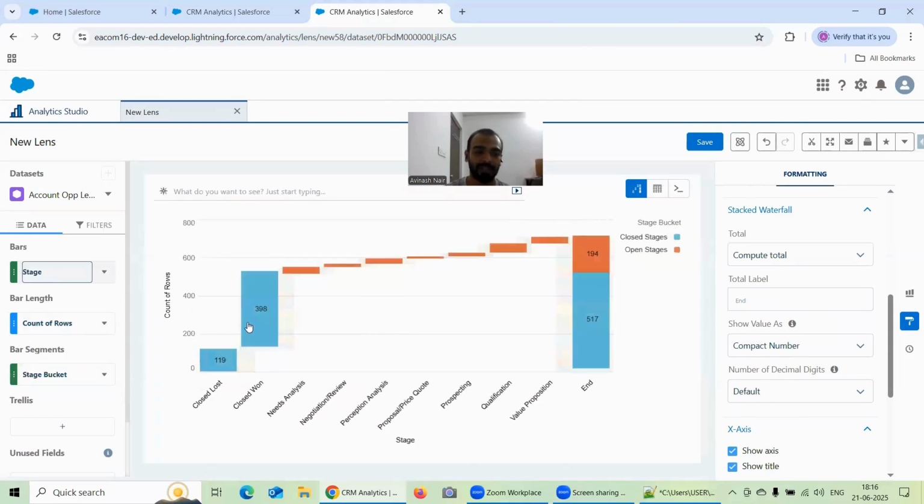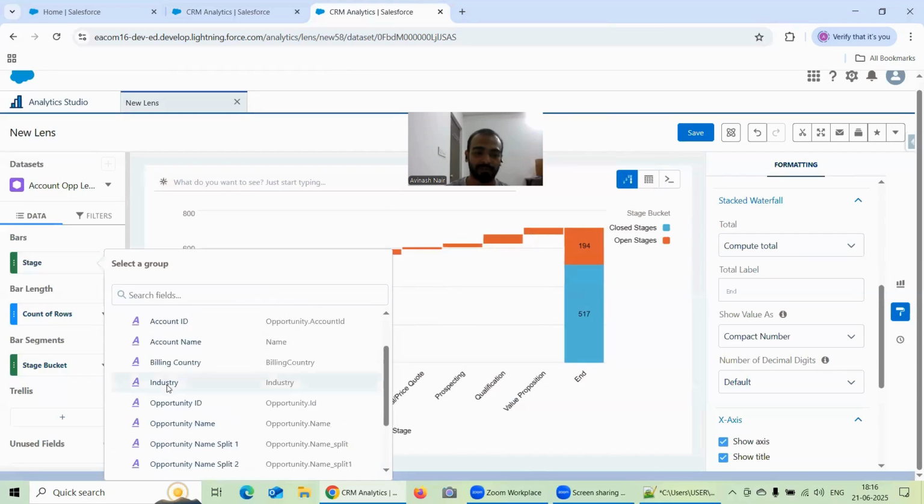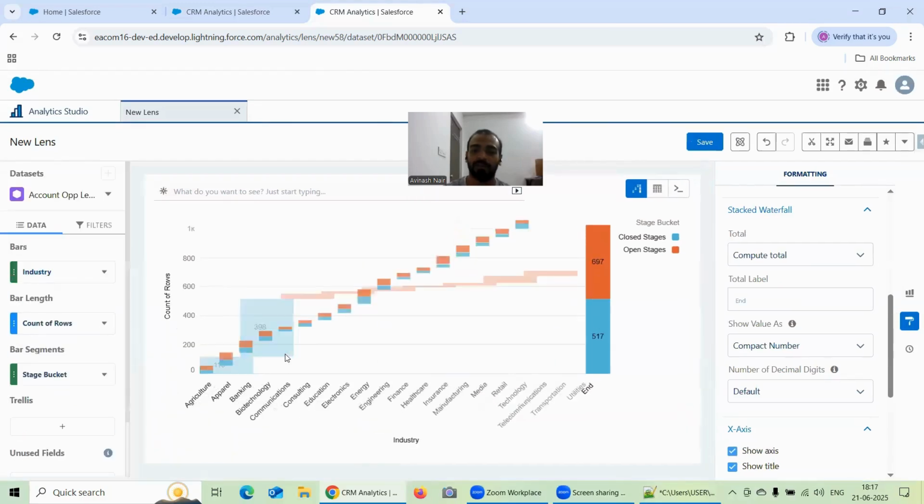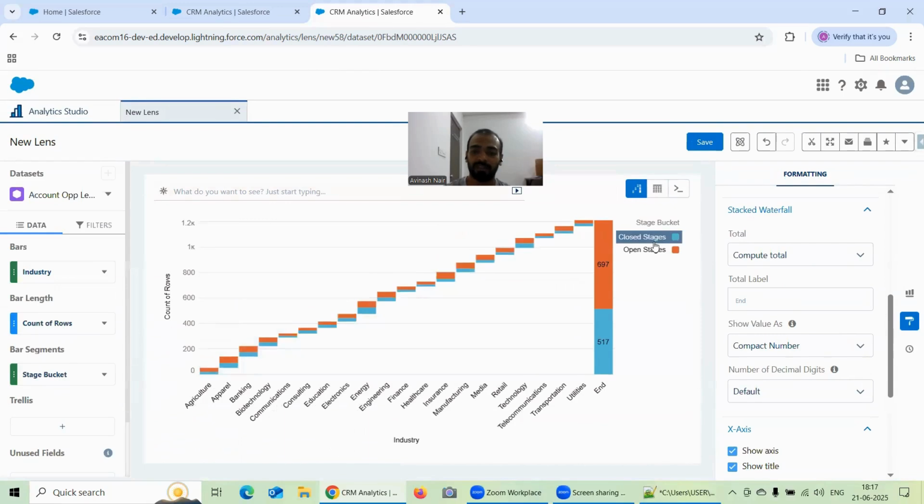So maybe here I will go for stage bucket, which is fine. And maybe under bars, I can just go for industry. Okay. Yeah, so for industry, if you see, these are the closed stage opens and this is how the color differentiates. This is how you can understand how many, for example, in agriculture, how many closed stages you have, how many open stages.